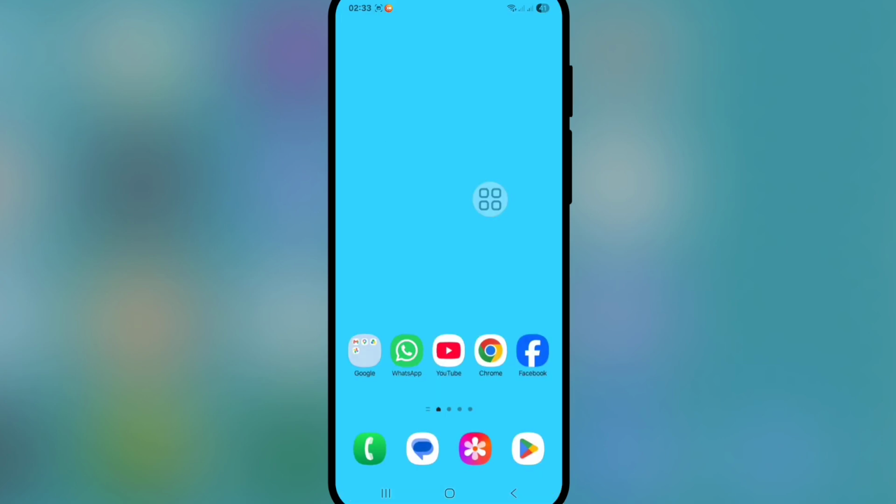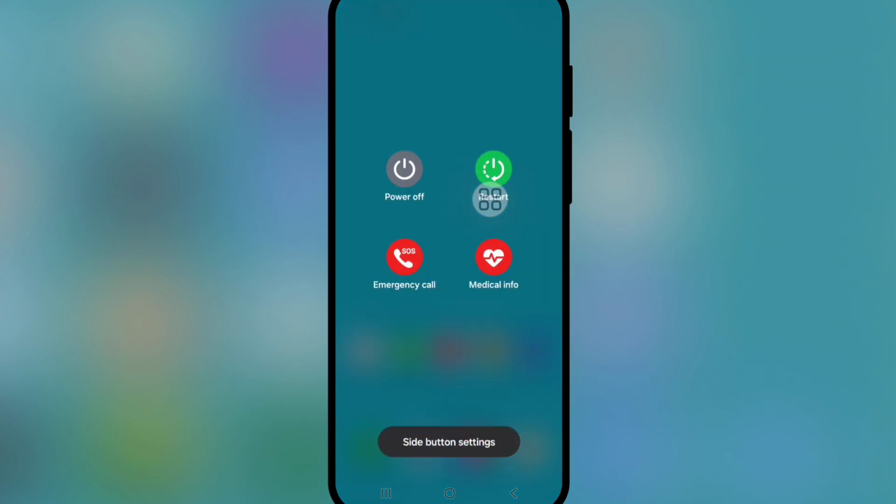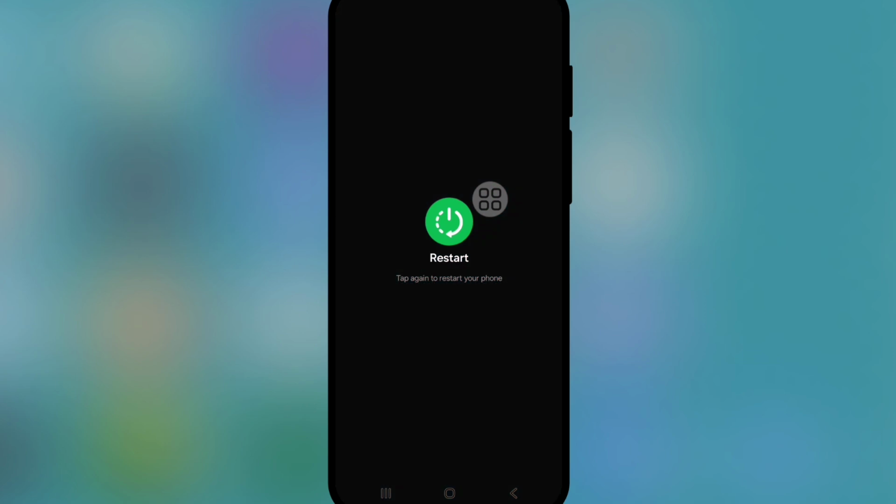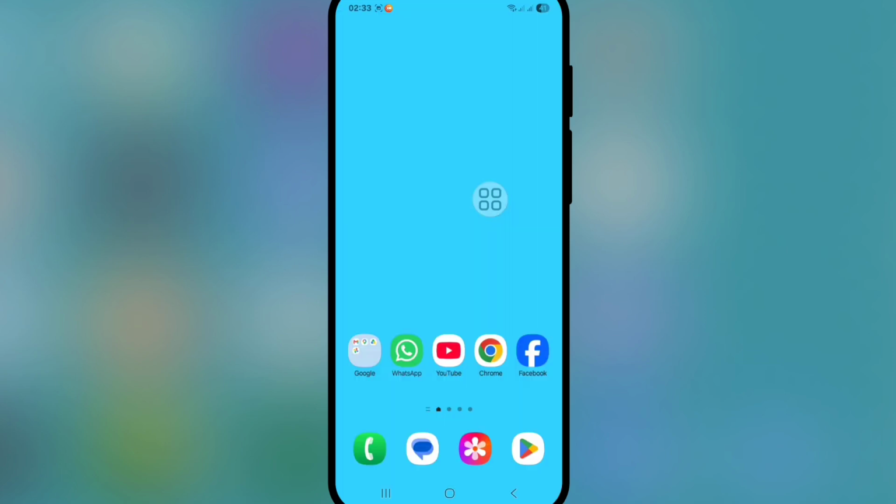If the problem still remains, then go to the Play Store and update your WhatsApp and then restart your device. Hopefully this method will fix your problem.